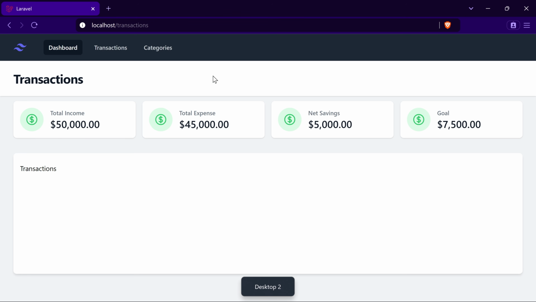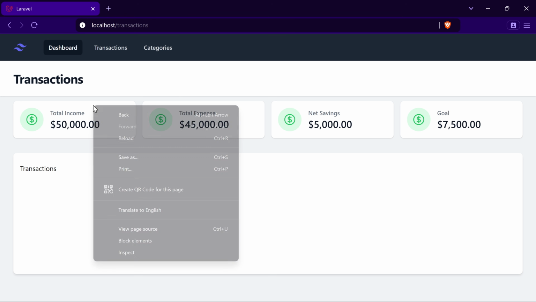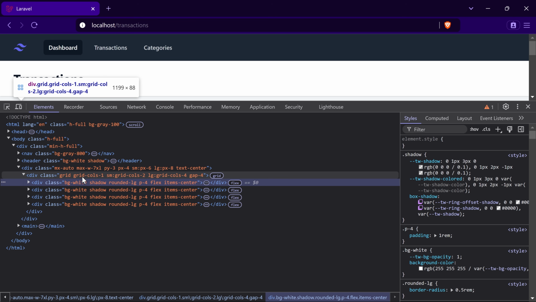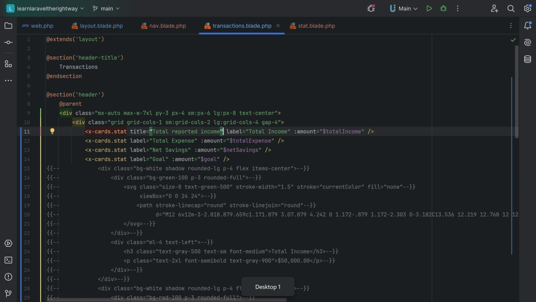Let's open the browser, refresh. And if we hover over this, we see that there is no title. In fact, we can inspect element and we see that there is no title attribute. Attributes that are passed to the component are added to something called the component's attribute bag. It's like an object basically and can be accessed via the attributes variable.